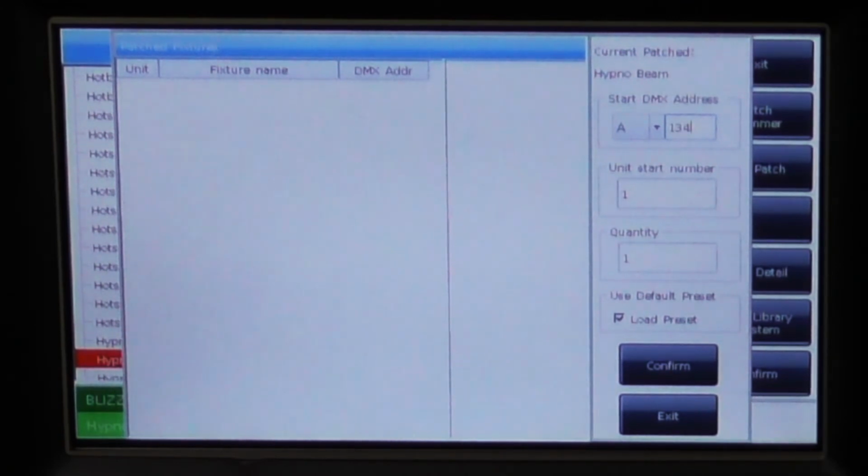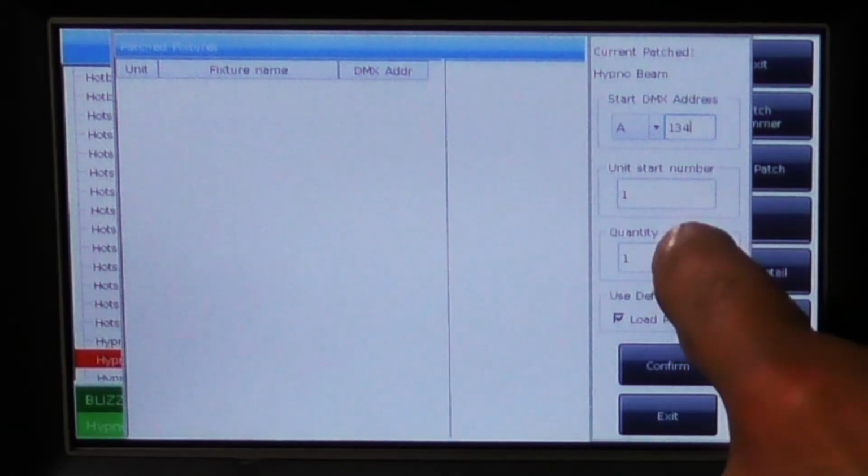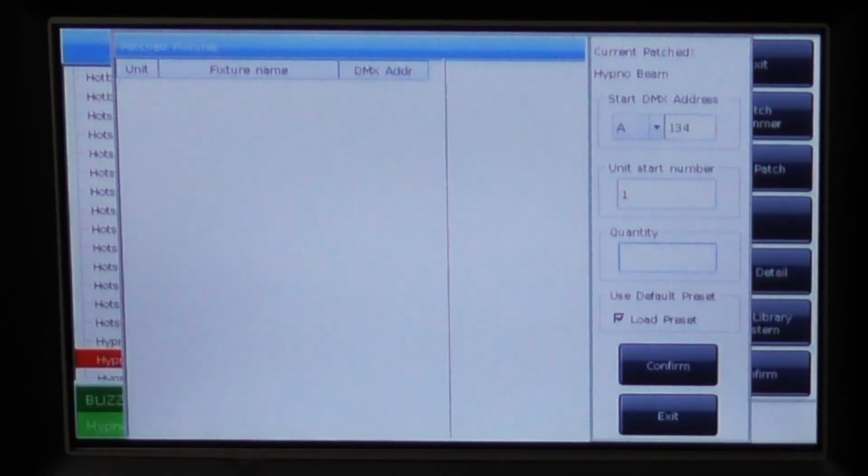Next, select the starting address, which for us is 134. Choose a number for your fixture, we will use 1, and enter the number of sequential fixtures you want to patch, which we have 6 of them. So we will type in 6.